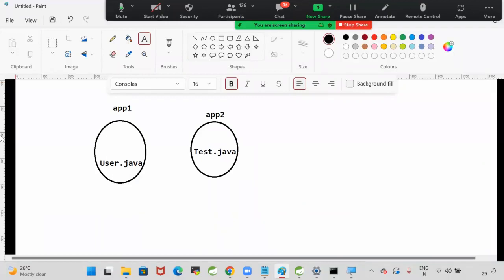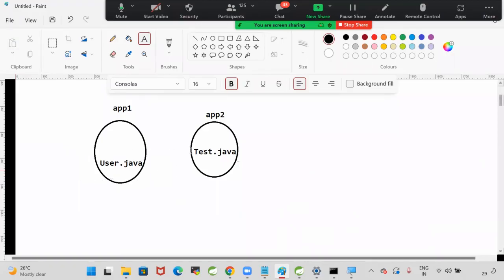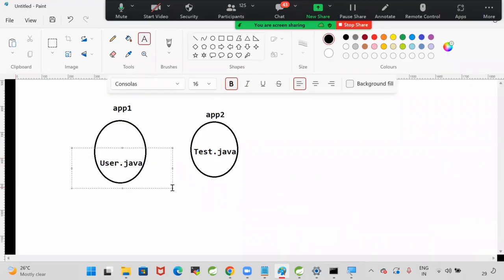The App1 project is packaged as a jar file. That jar file I used in the App2 build path. So what is the meaning of that? Application 2 can access all the classes available in Application 1. Application 1 has User.java. Application 2 has Test.java. Test.java is able to use User.java because the Application 1 package is a jar, and that jar is added to the build path of Application 2. Are you clear with this concept?